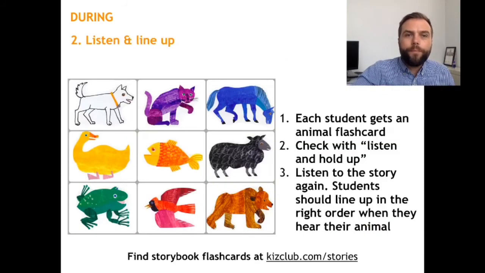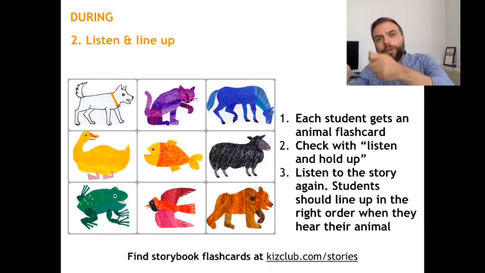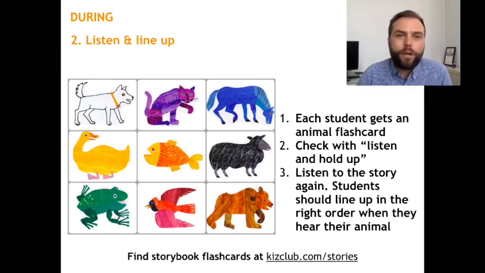the story. Okay, now this is a fun activity with young students, but I can't show you this really properly on the video. So let me try to explain. For this activity, I have the flashcards for all of the animals, and each student gets an animal flashcard. So you pass the animal flashcards around, and you can check students know the flashcard that they have by doing listen and hold up. Okay, so you say purple cat, and then you check purple cat, and red bird, and yellow duck, and you check that the students are holding the right cards.